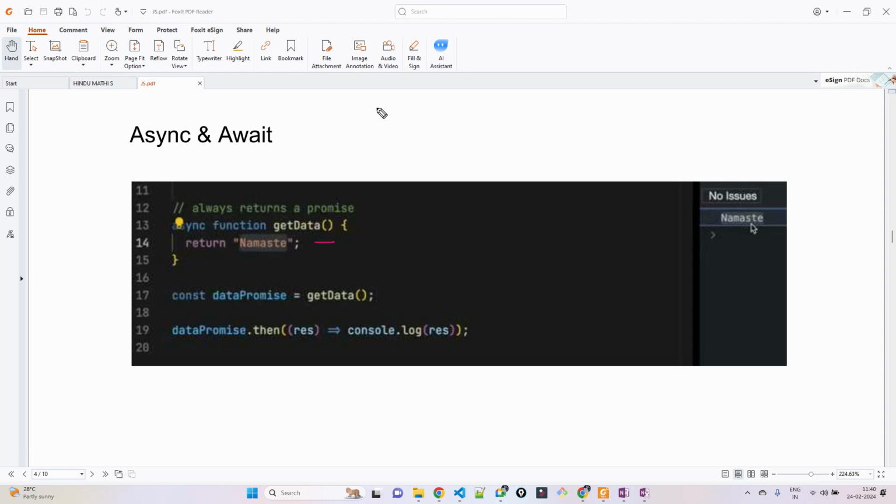So what happens is in your call stack, you have your global execution context, and then your async function getData will come. What is the importance of an async function? I told you that JavaScript is synchronous and single threaded. If it is not async, you are calling this function here, and this function has to complete. After this function completes only, the next line of code will be executed, because JavaScript is synchronous.